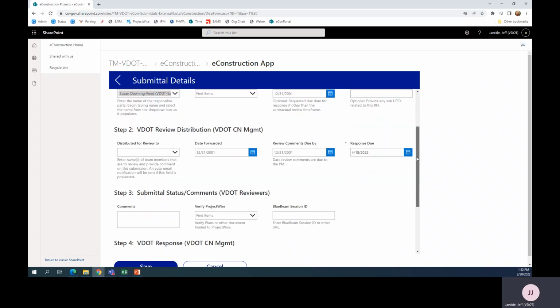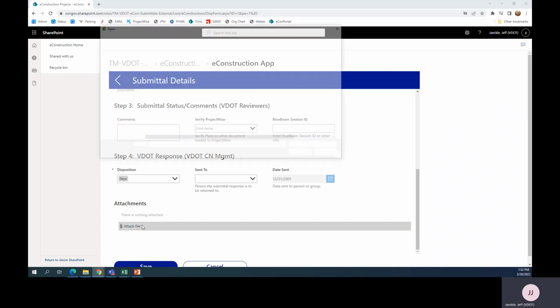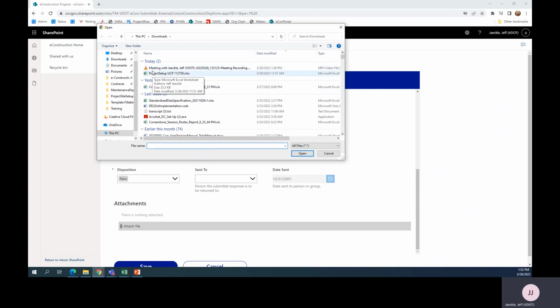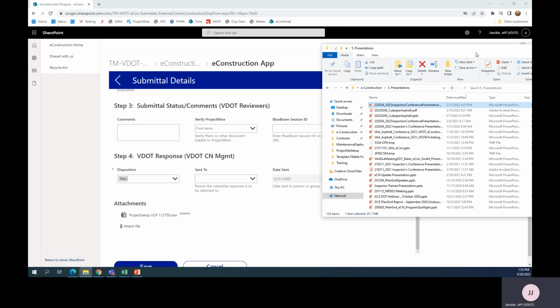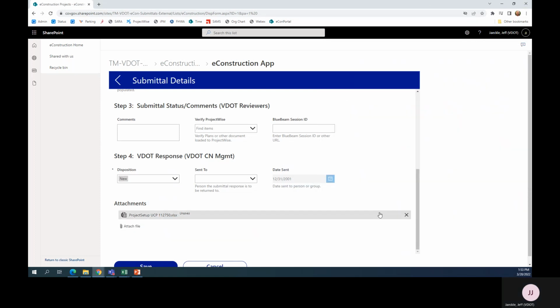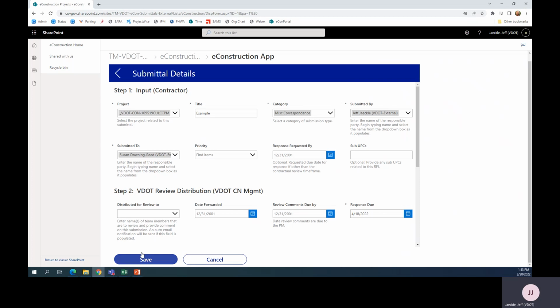Once the contractor has filled out those fields, they will go down to the bottom where they can attach a file. They can click there and a window will pop up with Windows Explorer, allowing the submitter to choose a file to upload. Submitters can also upload a file by opening a Windows Explorer folder window and dragging and dropping into the tool. Once the submitter has attached the file and filled out all required fields, they can hit save.